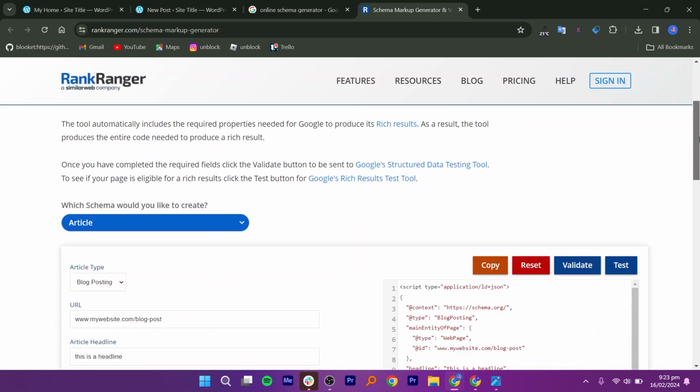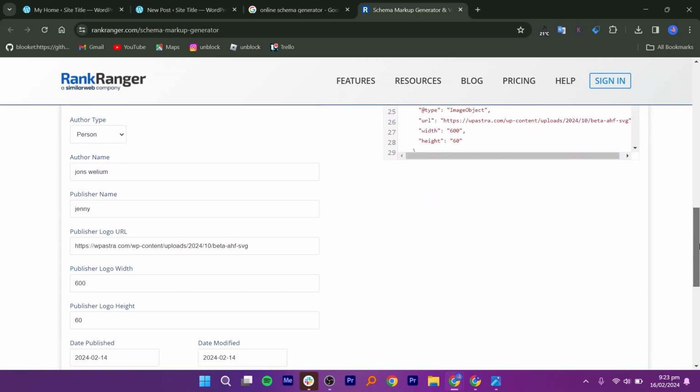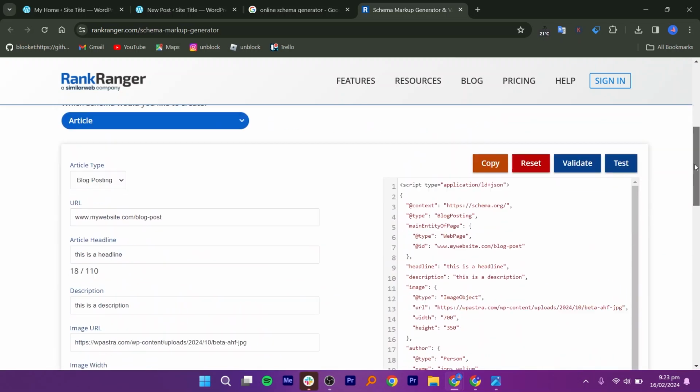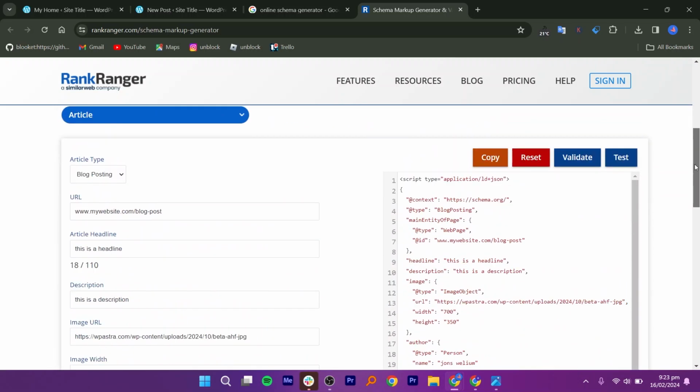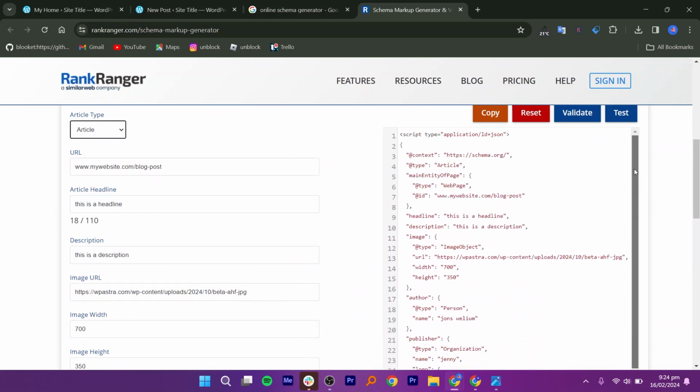Alright, I've filled in the information. I will scroll down so you can see what I entered. Some fields are necessary for Google to accept the schema, while others are just recommended to help Google understand the page better. As you can see, we have gotten our schema code on the right. If we make any changes in our data, it will be reflected in our schema code. Adding schema markup helps search engines understand the content of your website better. This can lead to better visibility in the search engine results pages and potentially higher rankings.